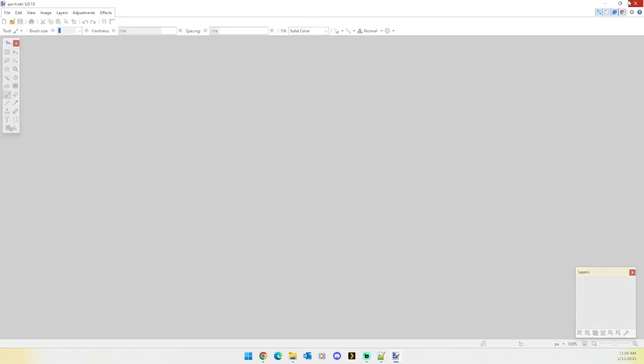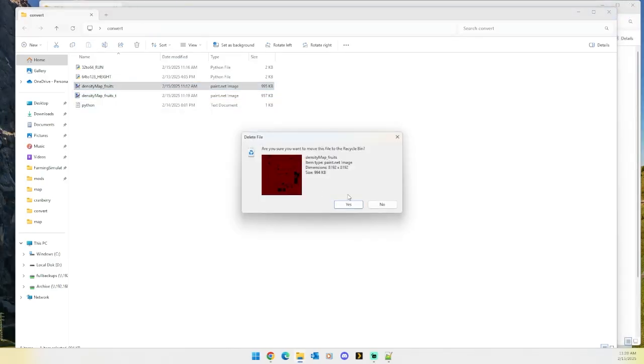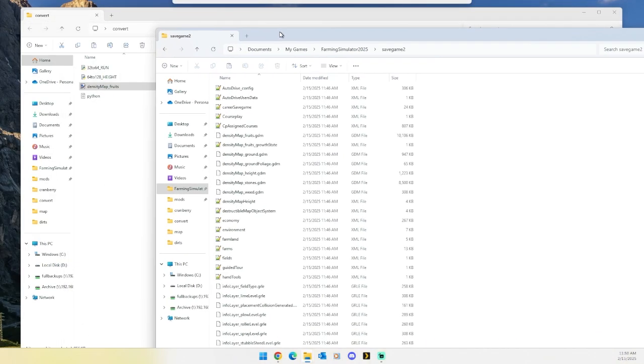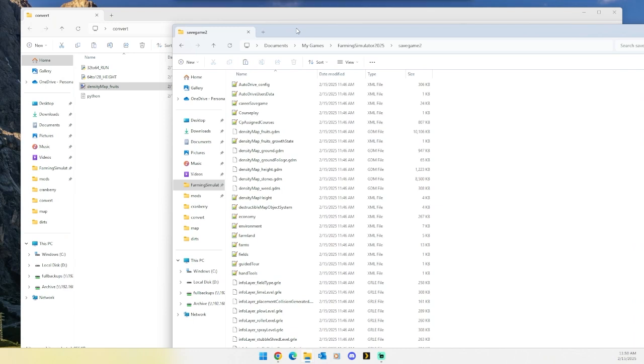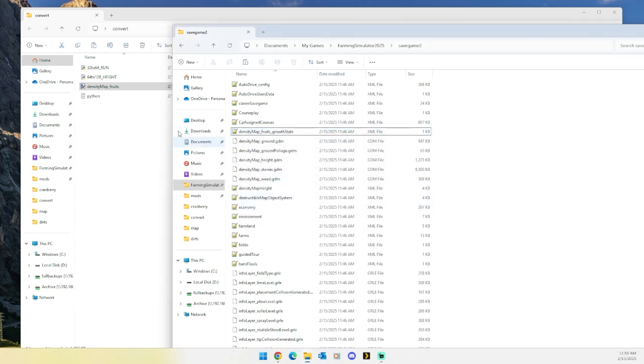I'm going to go ahead and delete the original one because I don't need that anymore. Then rename this file. We need to rename it density map fruits, so get rid of the underscore T. Okay. And then we're going to go back to our original save game folder right here, and delete this density map fruits. You might have moved it before, but if you made a copy of it, make sure you delete it.